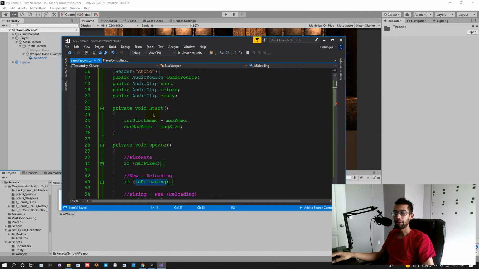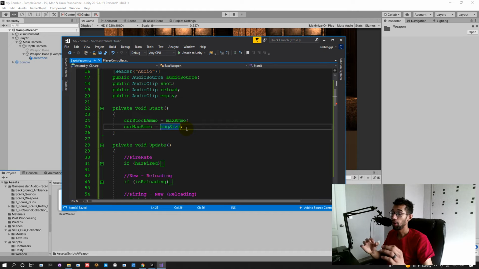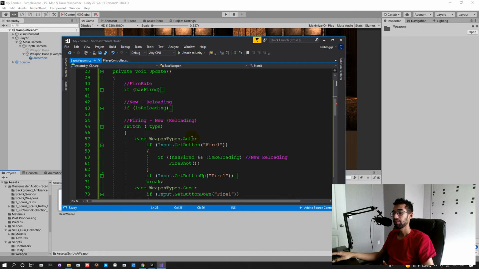So, inside the void Start function, we want to make sure that our current stock ammo is equal to our max ammo, and our current mag ammo is equal to our mag size. This way, we're not starting out with 0 or manually adding these things inside there.